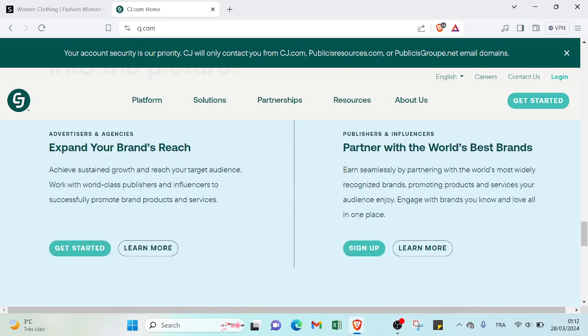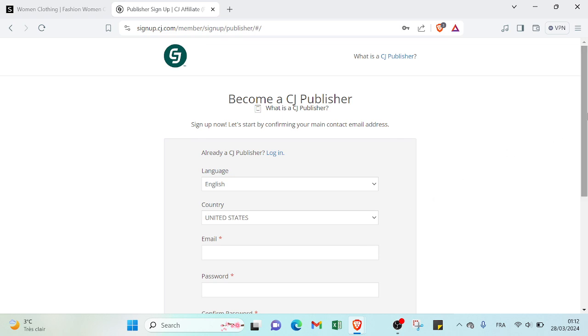And as you can see, if you want to get started as an advertiser or agency, you can just click over here, or you can sign up by clicking over here as a publisher or influencer. And the one you have to choose is here. So you will click on sign up, and then as you can see, it will lead you to this page.